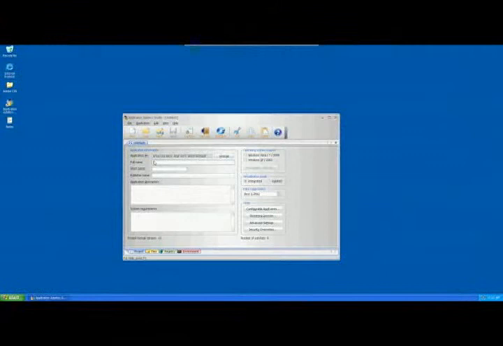First off, you're presented with a couple of fields asking you details about the application. The first one here is the full name. This is the name most commonly used for the application. So in our case, this would be Adobe Photoshop CS5.